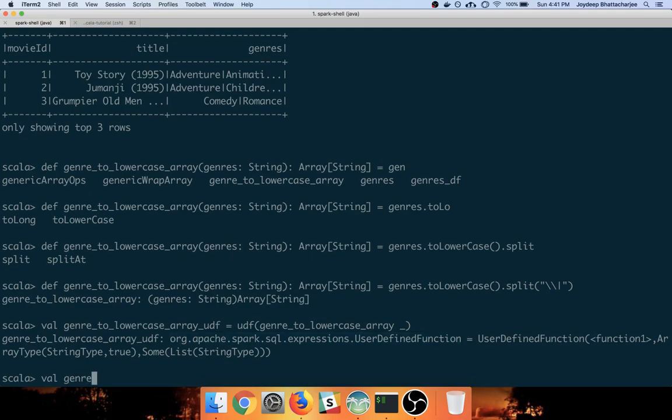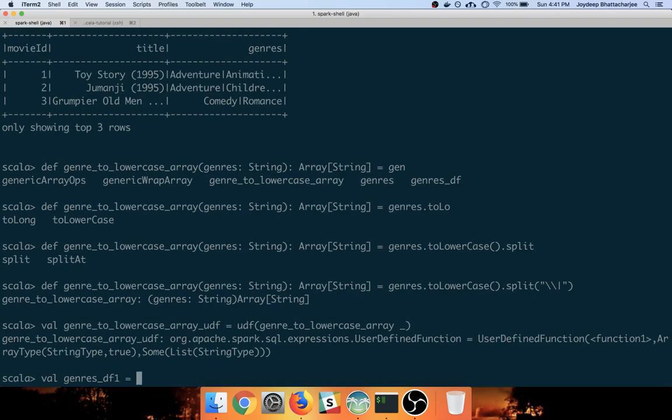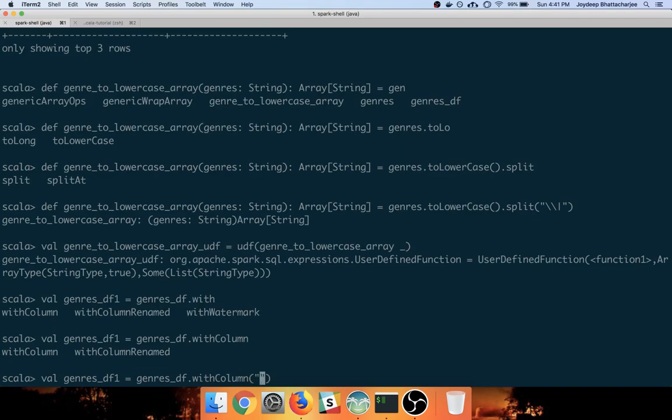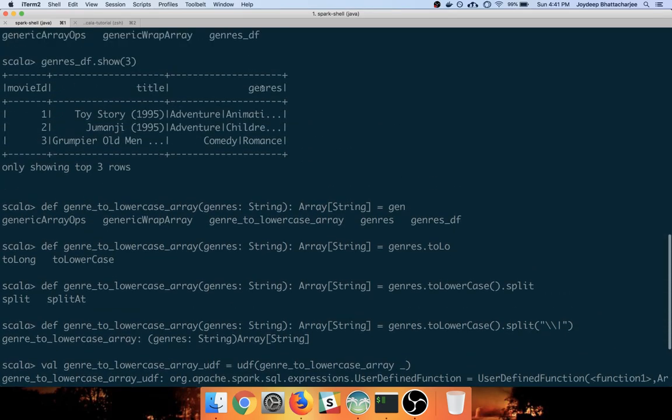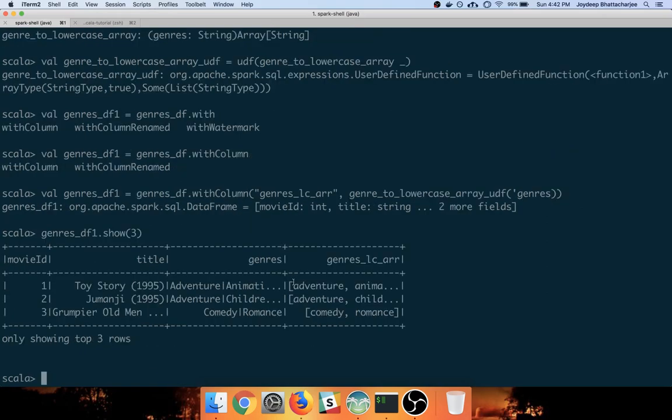So we will transform our data frame with column, where we give that lowercase array, and then pass this UDF on the genres. Right, so if we take a look at the transformed data frame, right, it's showing correctly.